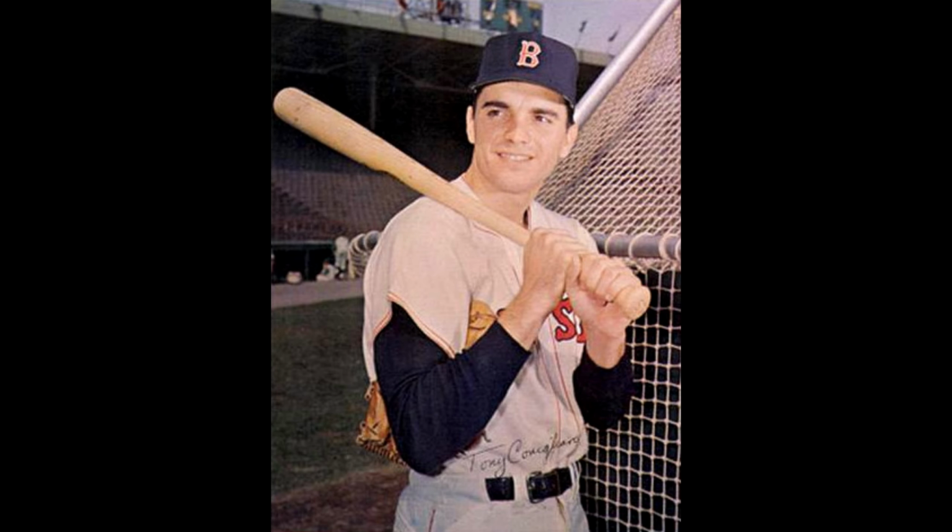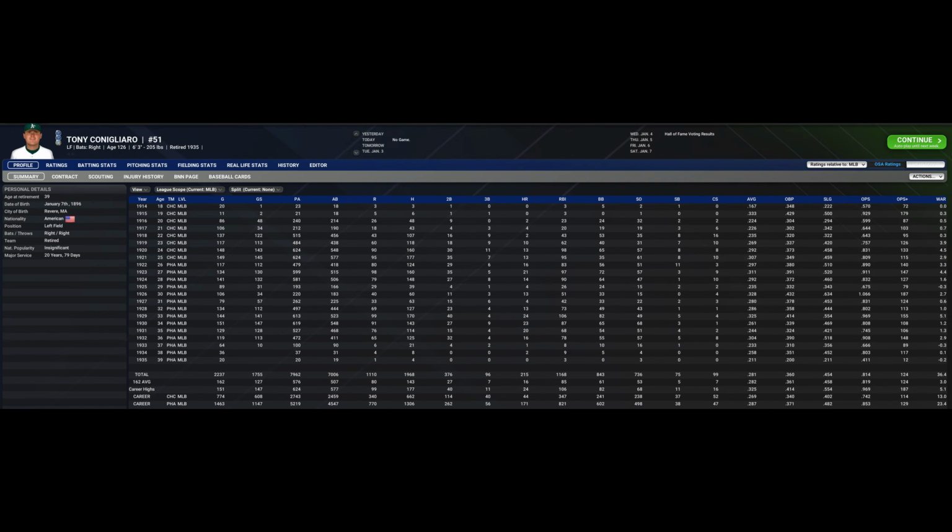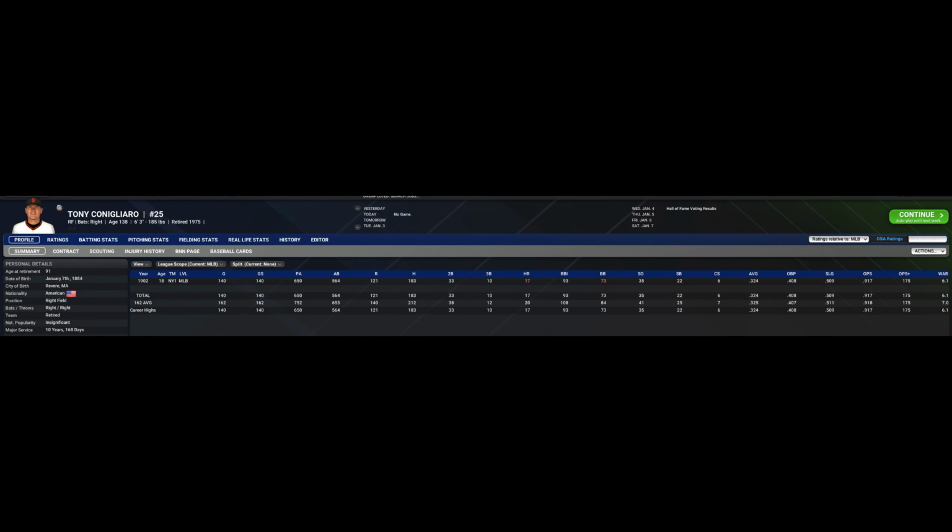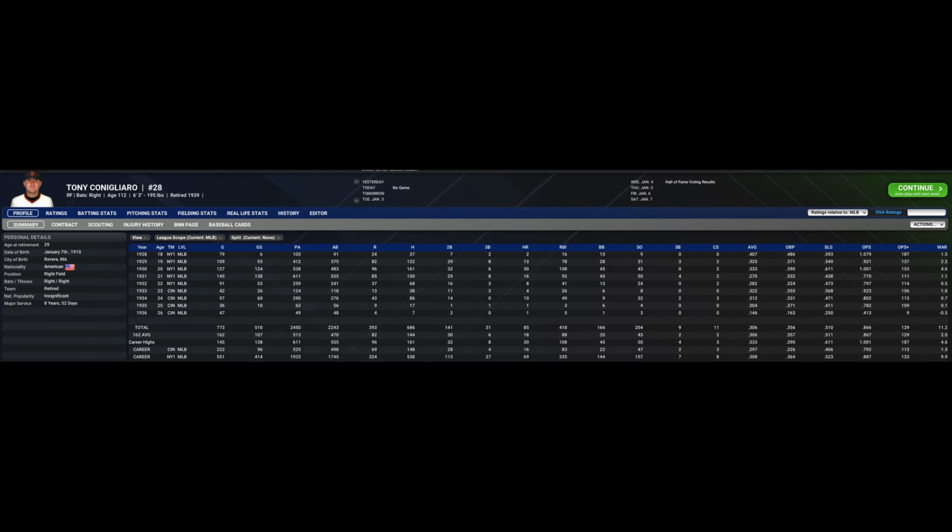Tony Conigliaro played until age 39 with the default settings on, but wasn't good enough for the Hall of Fame. He had a great season at age 18 with recalc only on, but never played again. And then with both on, retired at age 26 after his offensive stats plummeted.